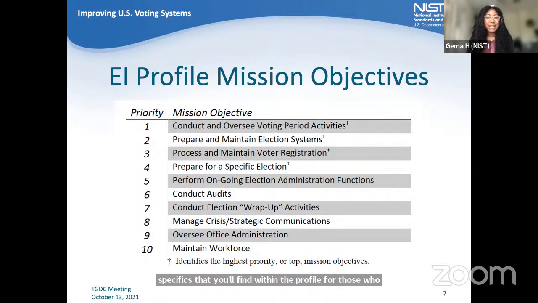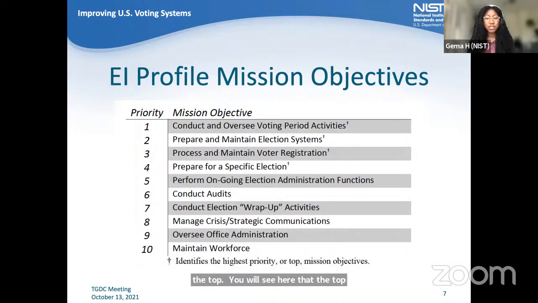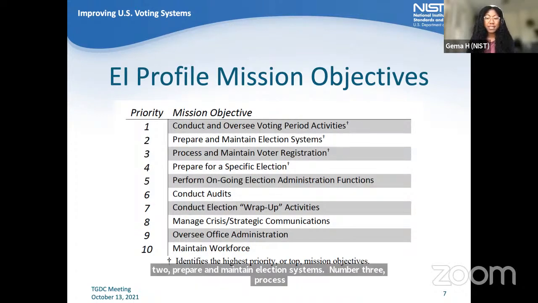So here is the list of the 10 mission objectives that came out of the workshop with the election stakeholders. They are also listed with the highest priority being at the top. You'll see here that the top 4 are: conduct and oversee voting period activities, being number 1. Number 2, prepare and maintain election systems. Number 3, process and maintain voter registration. And then number 4, prepare for specific elections.